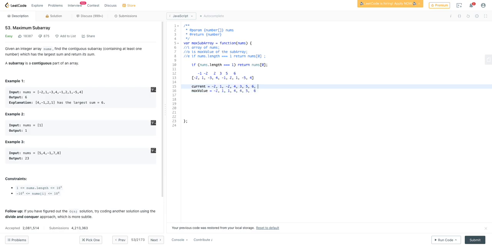So for our next round, we will add 6 to -5, which will give us 1. So we want to check, should we keep the value 1 or should we start with -5? So it makes sense for us to keep the value 1 since it's larger. But for our global, we'll stick with 6 because 6 is bigger than 1.